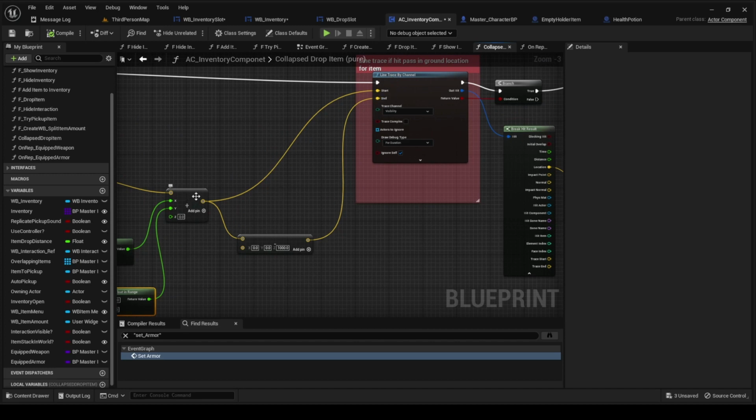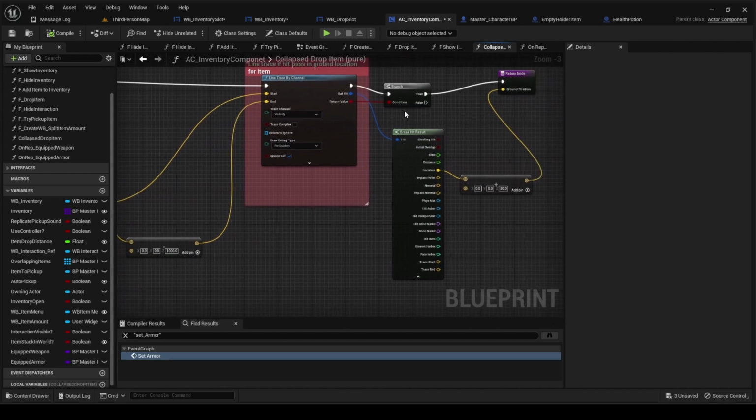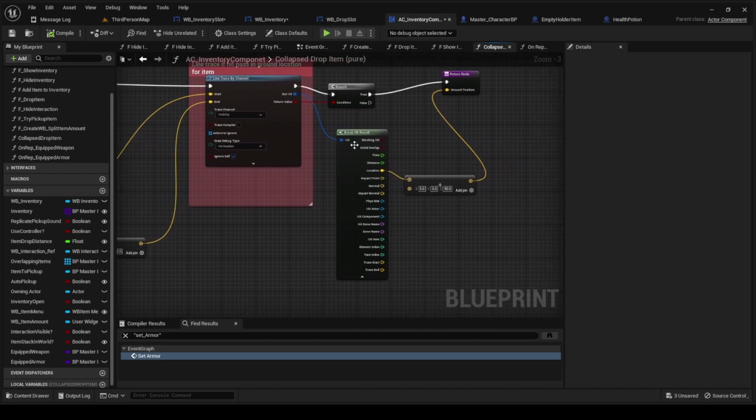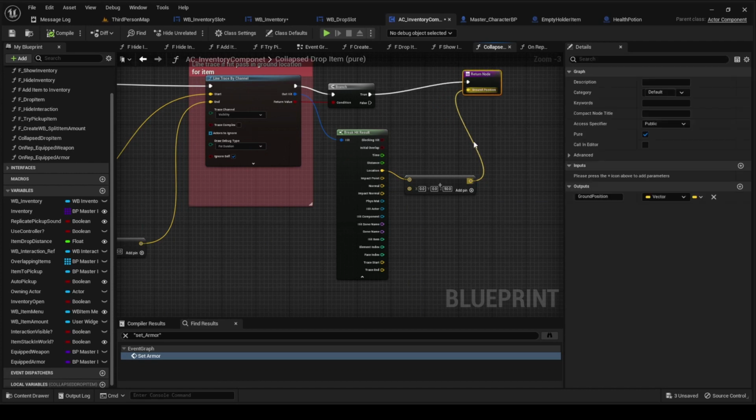So basically you're going to get this number, and like 1,000 units down is going to be like how far down it'll scan. So it's basically going to get this line trace and saying, did you hit something? If you did, then get the location and get it 50 units above where you hit, right? That's what this 50 is.